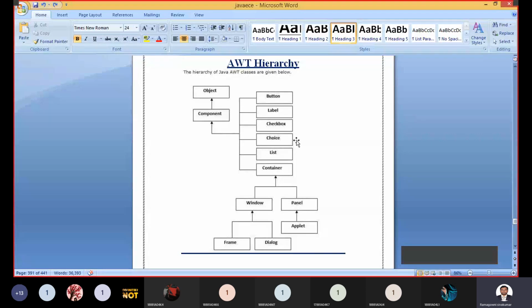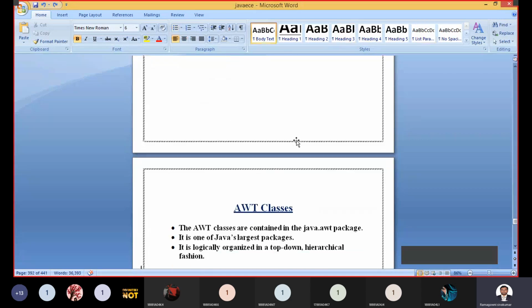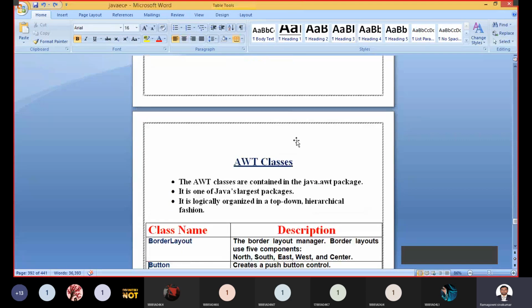Everything is a component. Button is also a component, because these are available in the Component. The Component contains button, label, checkbox, choice, list, container. This Container has two types, Window and Panel. The Window has Frames and Dialog. The Panel has Applet. This is the hierarchy of AWT. These are the classes. We'll see what each class is and the purpose of that class here.